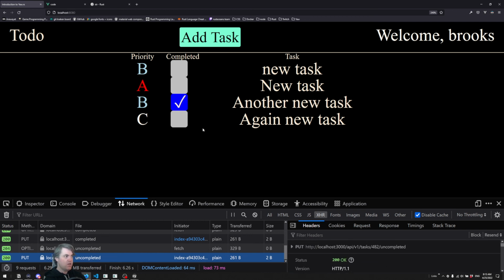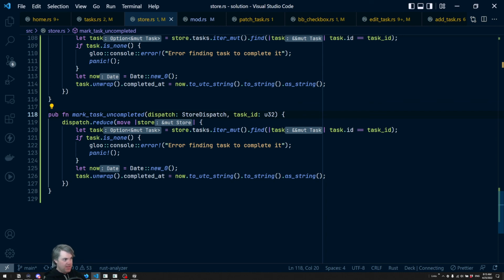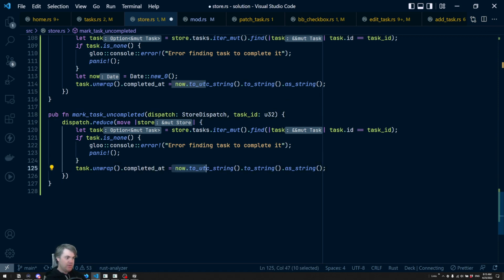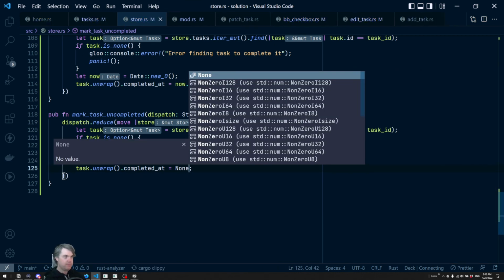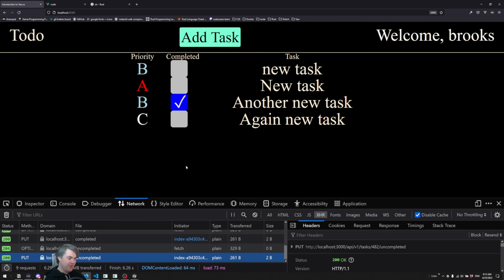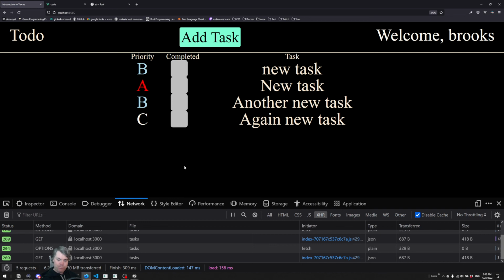That worked. Oh, you know what? Here in mark task uncompleted, I find the task. I don't need to find a date now. I want to set this to be a none. That's my new issue. So I need it to now be a none. Now I think it's going to work. Okay, so we mark it completed, and we can unmark it as completed. All right, so that is now working as expected.